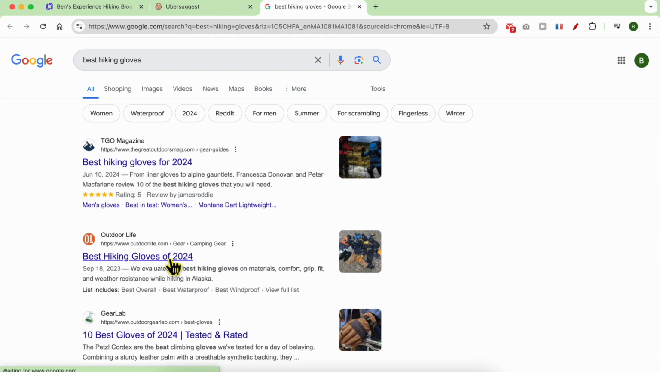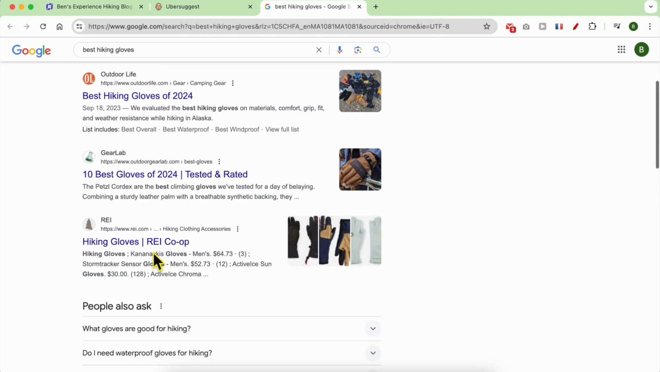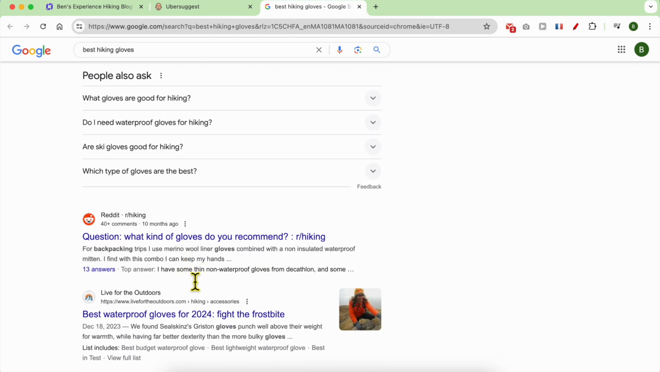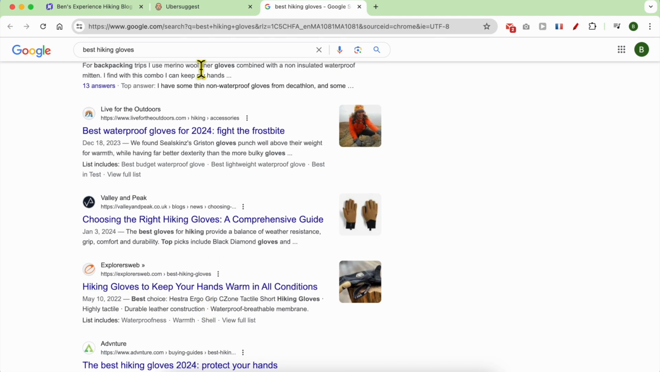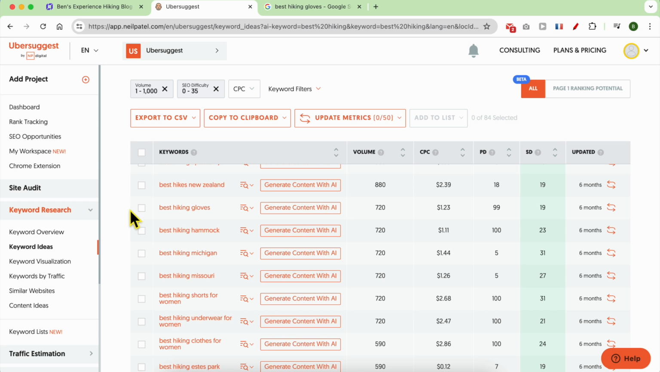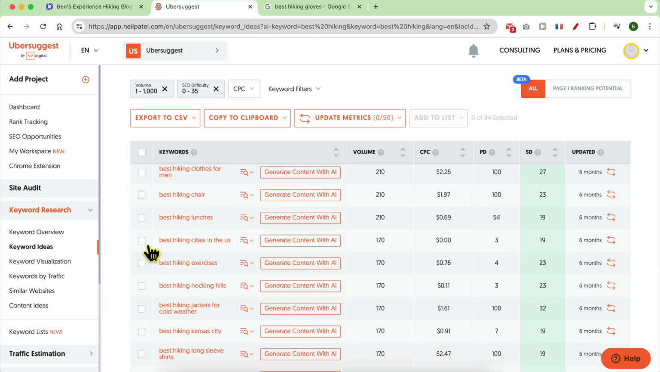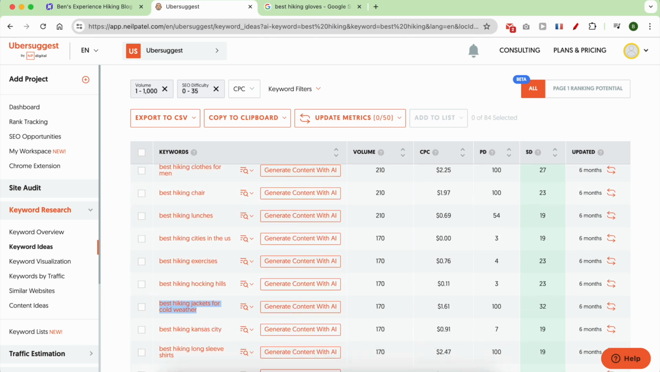Outdoor Life is a known old blog. Same thing with Outdoor Gear Lab, REI. So we will not rank for this keyword. What I recommend you do is to look for long tail keywords. By long tails, I mean long phrases. I think this is a good keyword: best hiking jackets for cold weather.